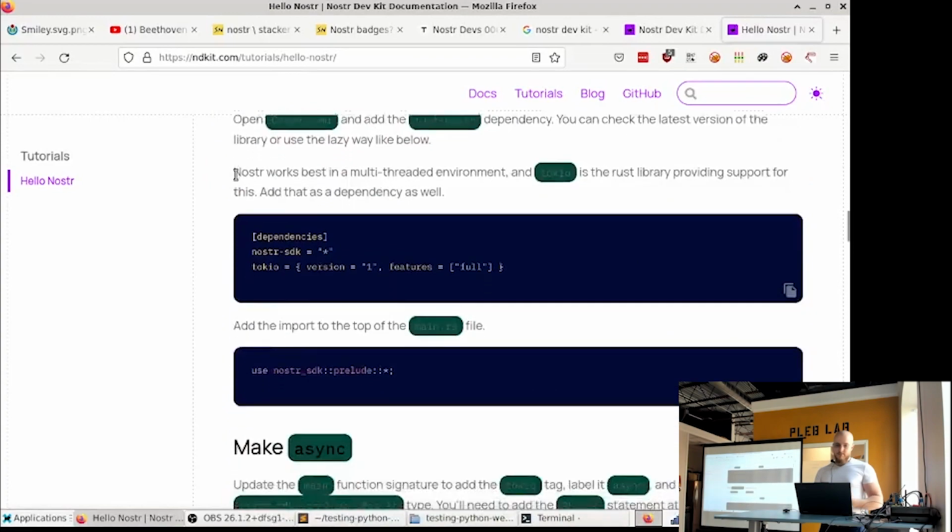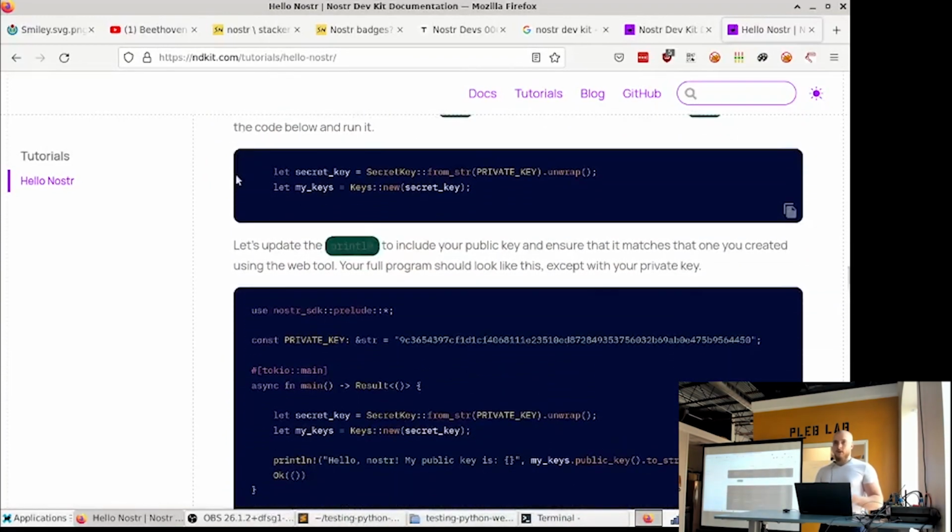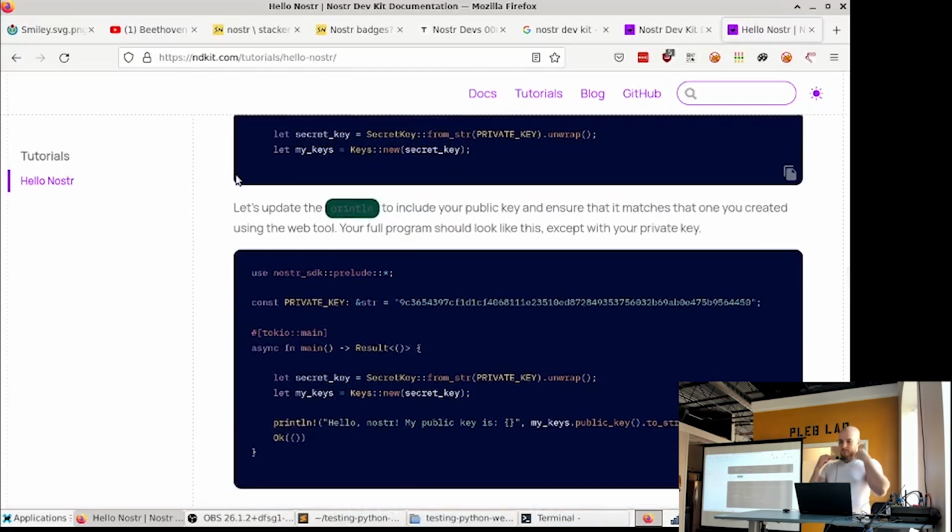So if you're building Rust Nostr, I don't know what their ambitions are for this, but we've already got the Bitcoin development kit based on Rust Bitcoin. We've got the Lightning development kit based on Rust Lightning. And now we've got the Nostr development kit based on Rust Nostr. So check it out. Thanks.